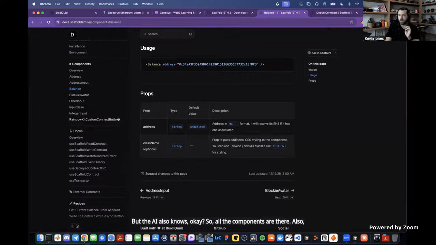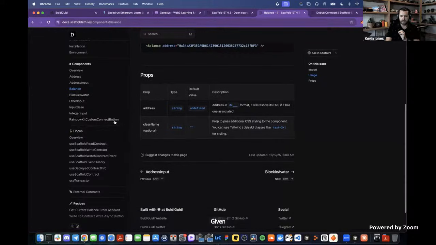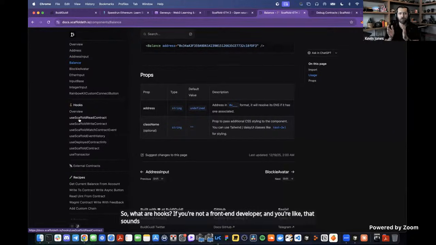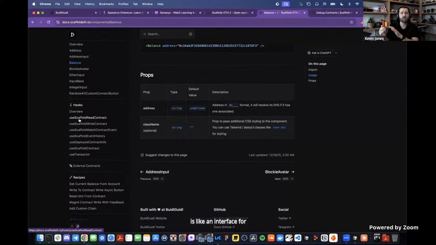Also, real quick, given that my computer crashed, I lost a lot of time. But if we go to hooks here, there are also hooks. So what are hooks? If you're not a front-end developer and you think that sounds scary, it's really not that scary. All it is is something you use to work with your contract or interact with something.